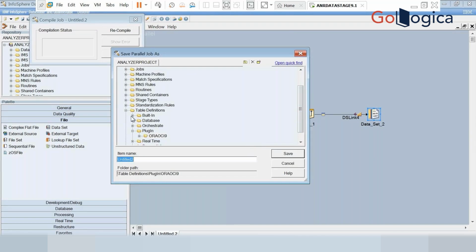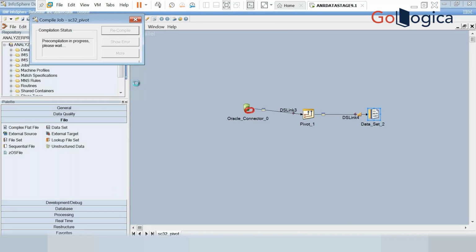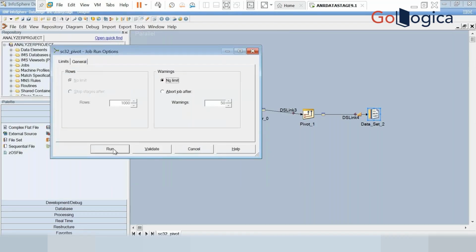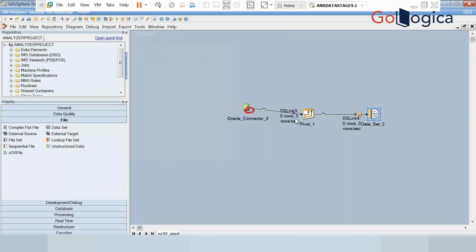Source table, we have the 14 records. I am converting these three columns. So in the source we have columns level, but in the target level, you can see it looks like a row level. Scenario 32, pivot, P-I-V-O-T. Has it run? Yes.